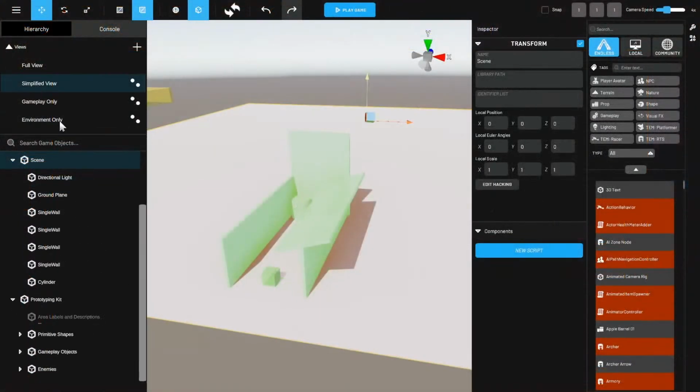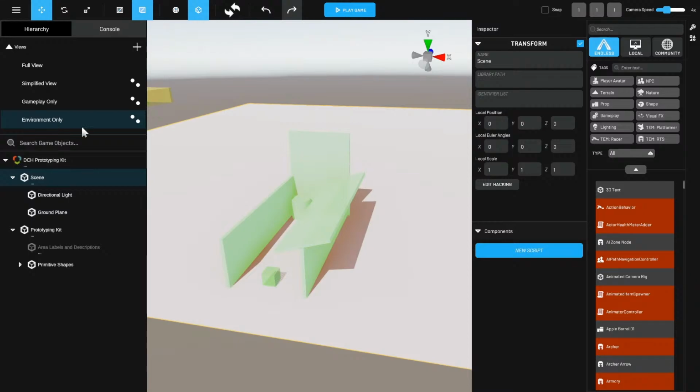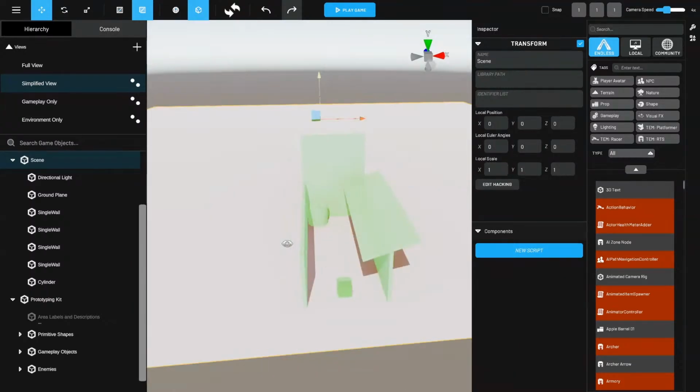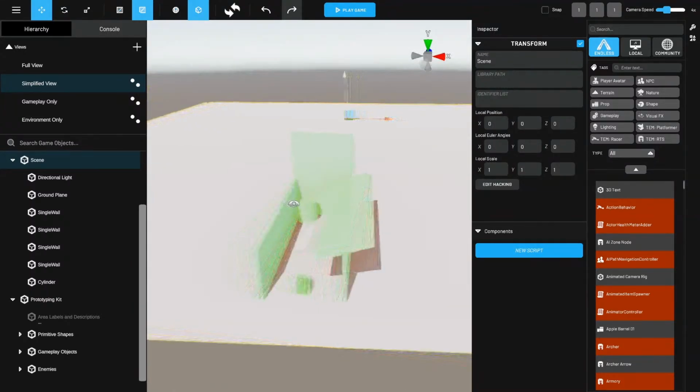Like if you notice in the environment only view, it's set to show you the things that were in the level when I made it for the prototyping kit. Since I'm technically a new user, I'm making a new level here, it doesn't know about the things that I just made in the simplified view. Since I made them in the simplified view, I can see them here. So that's something to be aware of. I'm going to keep using the simplified view.